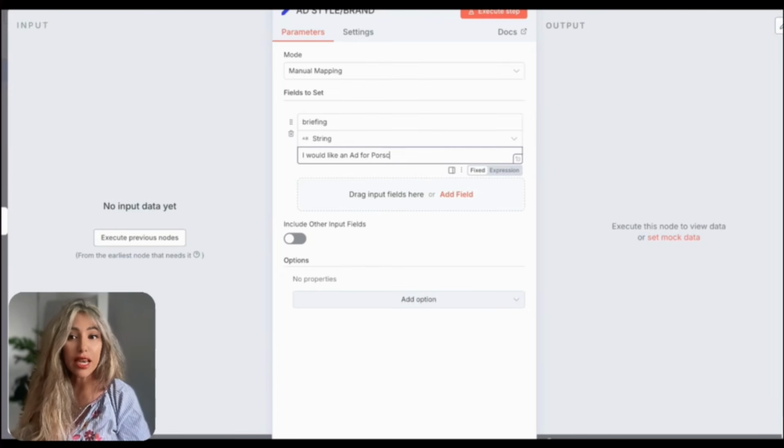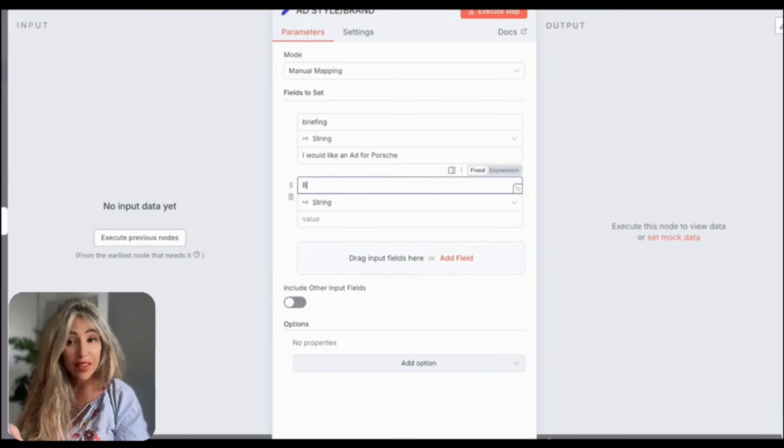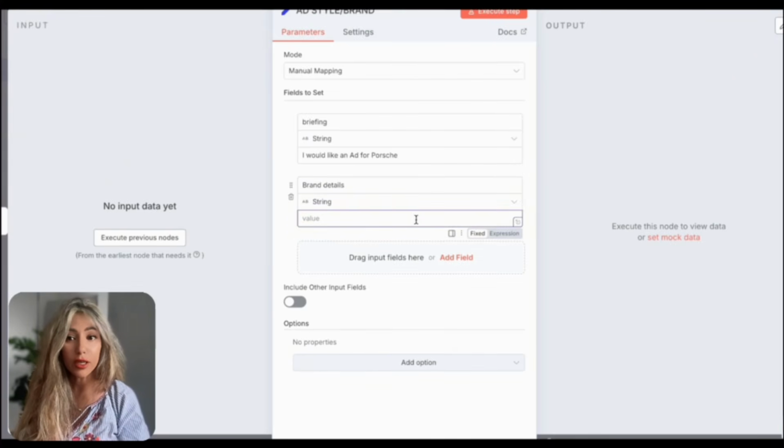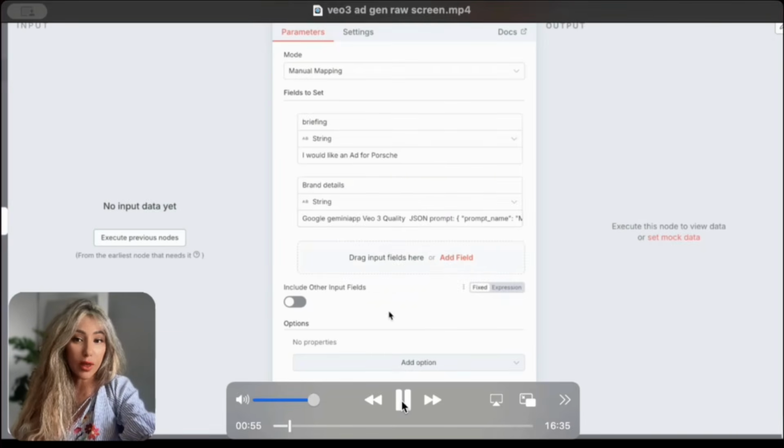The first field to set is briefing. It's going to be a string, and I would like an ad for Porsche. I will explain everything, what is a string, what is JSON, at the end of each node, but it's just for you to follow along. Here we're going to add the brand details, string, and the value, which is going to be the JSON we want it to work with.